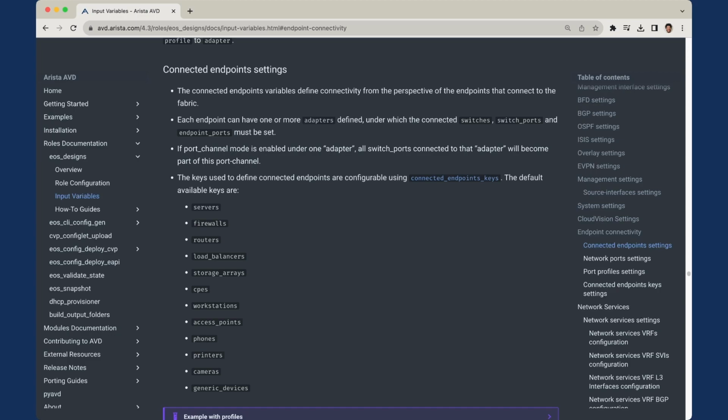Now, if you're just getting started with AVD, you might see examples where everything's just leveraged something like generic devices or all under servers, which would be fine. But later on, as you use AVD more and more, it might be helpful to split out your hosts or endpoints into different keys. And just be mindful that these are just the keys that are built into AVD. You can also define your own connected endpoint keys. For this example, we'll be using the built-in keys.